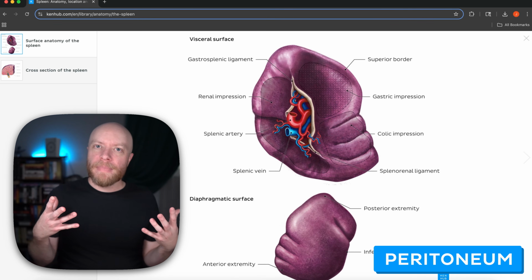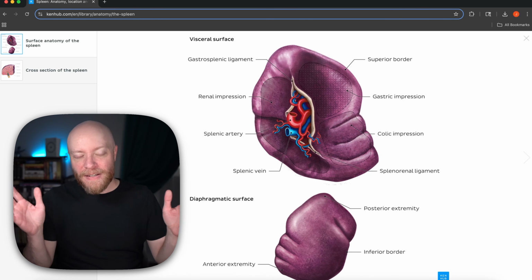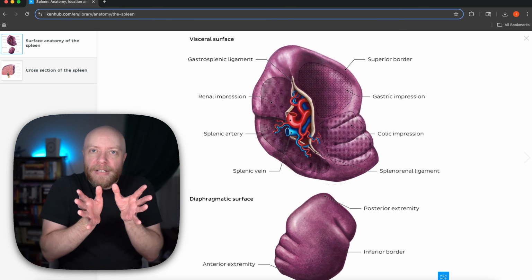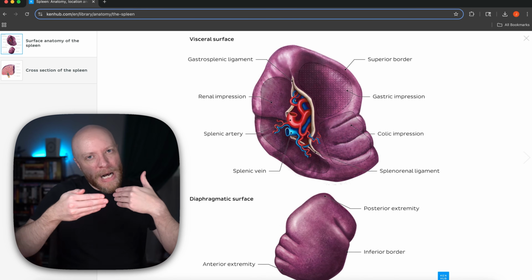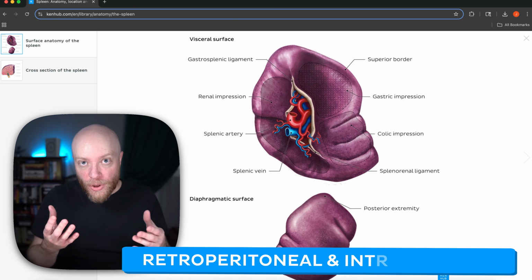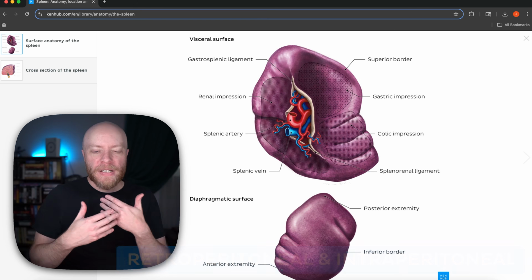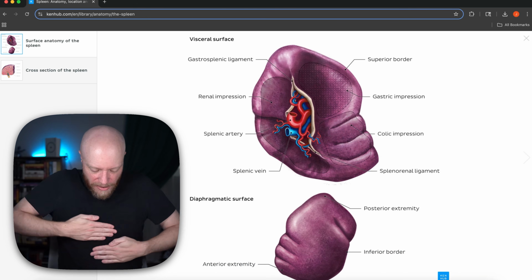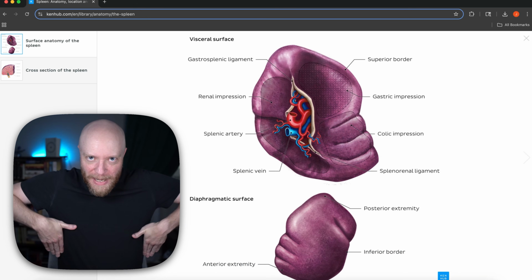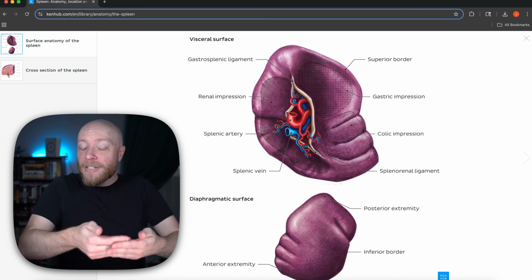The peritoneum is a really, really interesting and fascinating tissue that we can discuss in a different video. But basically, the peritoneum helps divide the body from front to back. So, for example, if you've ever heard a term called retroperitoneal or intraperitoneal, that is basically just saying there's a literal piece of tissue that's going basically in the center of your body, and there are things behind it, and then there are things in front of it.